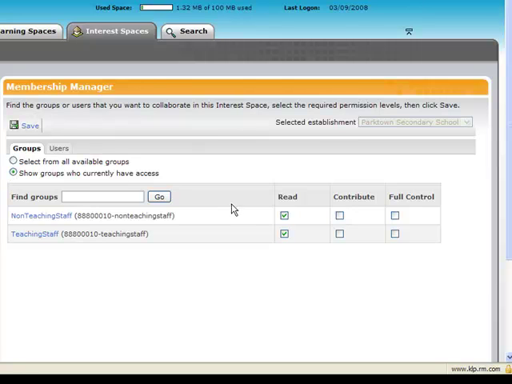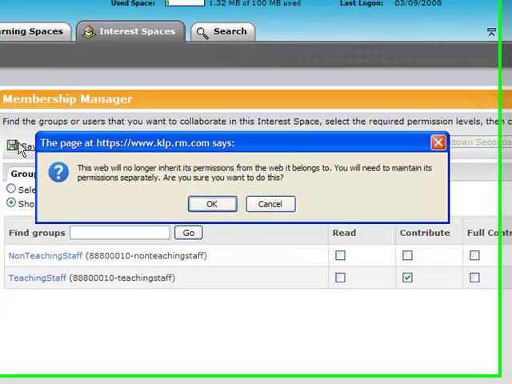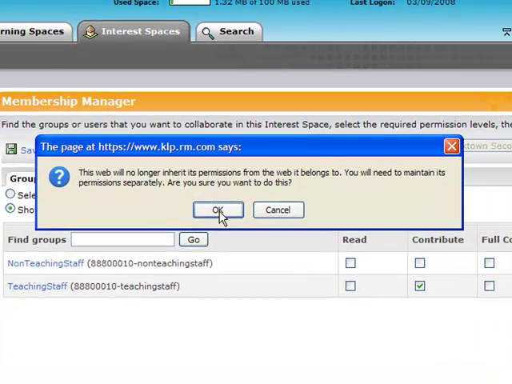First, I'm going to change the permissions of teaching staff at the school that owns the interest space from read to contribute, and remove access for non-teaching staff. If there were members from other schools, these would also appear on this list, and I could make the same changes to their membership. After making changes to each selection of groups or users, I need to click Save, otherwise the changes will be lost.